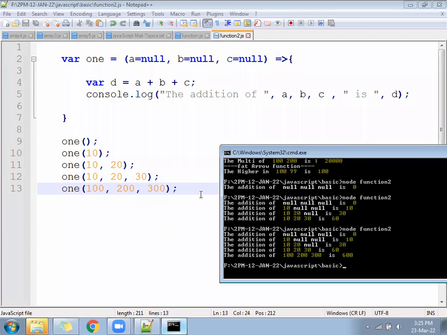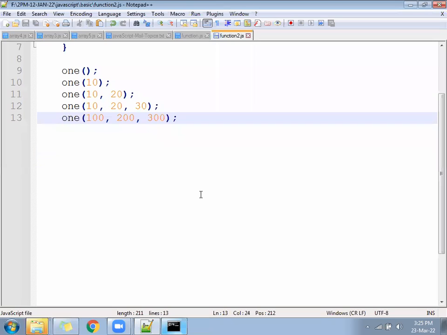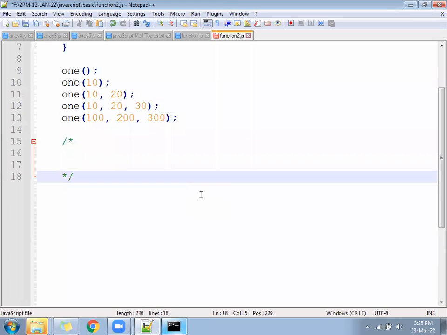Now one small homework for you. You should try it. Output should come this way.